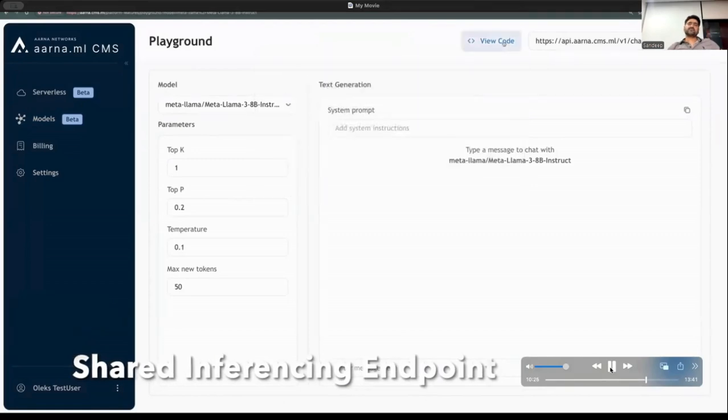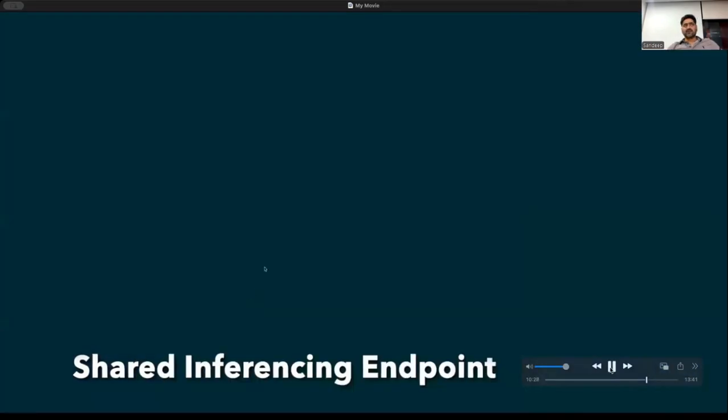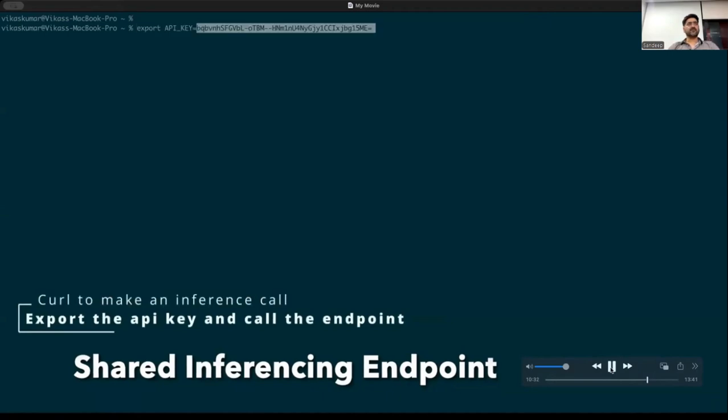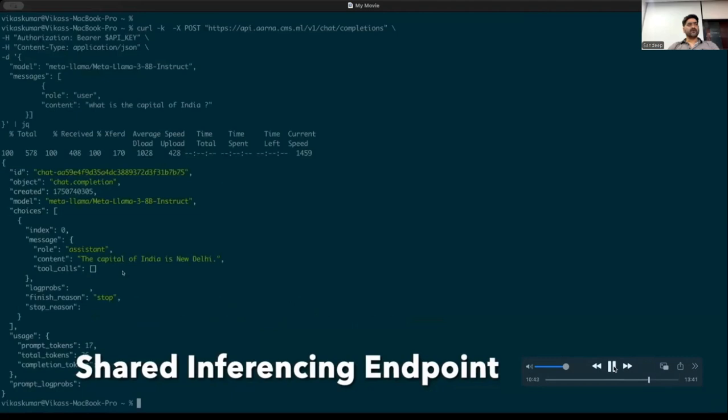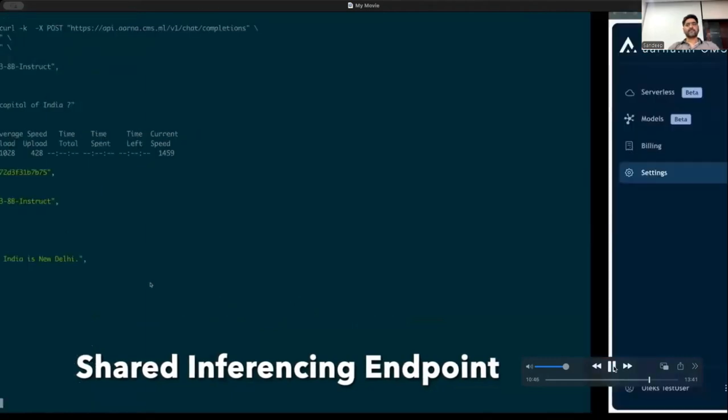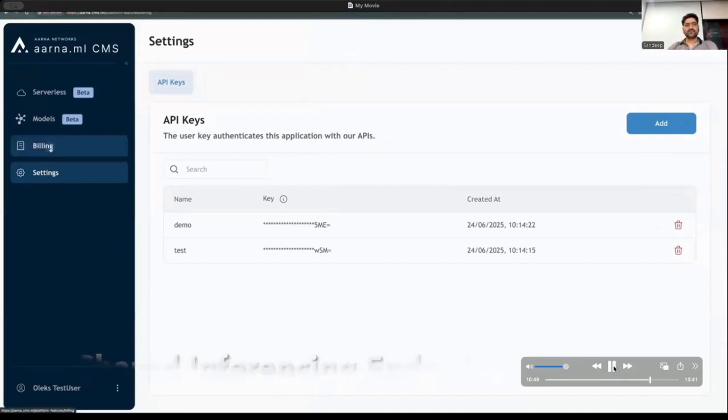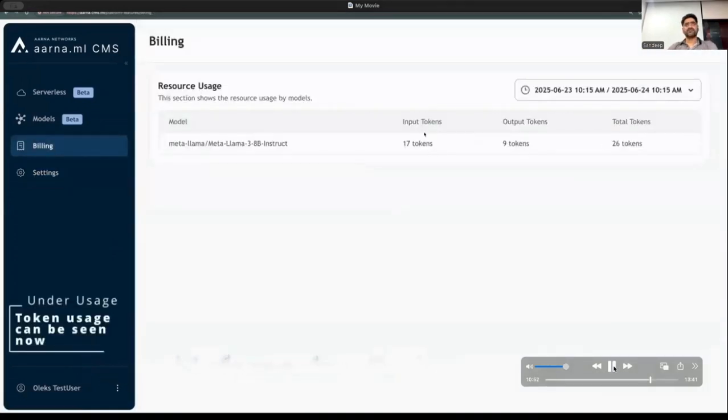Now we can take this endpoint and integrate with the application that the user is building, the agent that he is building, chatbot, whichever way he wants to use. In this demo, we will show a simple curl command to showcase that the endpoint is accessible. Yeah, so we enter a question on the prompt and get the response. So this is how the shared inferencing endpoint can be used by the end users. And we show the tokens that are consumed with that one API call.